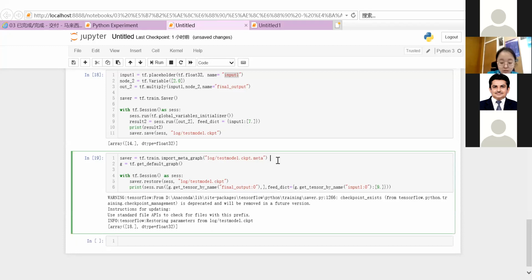First, we need to load the checkpoint. We need to note the checkpoint. That is a meta file. The meta file stored the structure of this graph, and then we need to get a default graph, a new empty graph, and then restore the structure of the graph, and also the values of the variables in the graph.